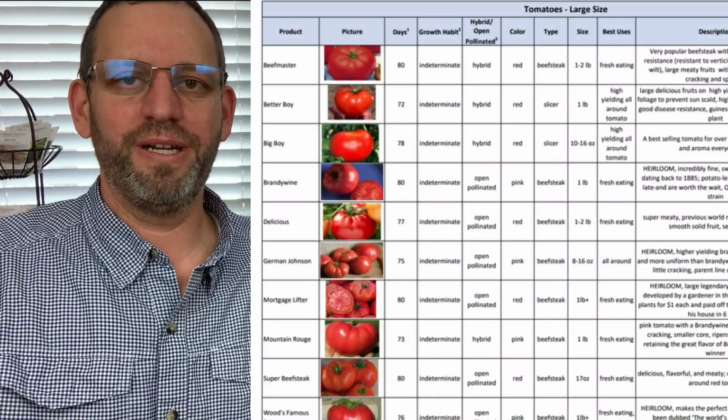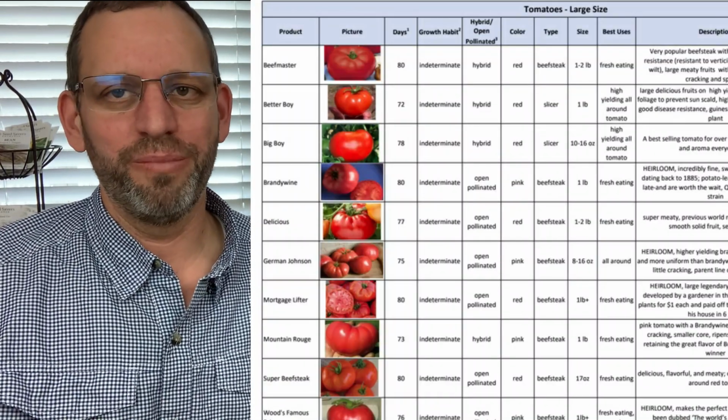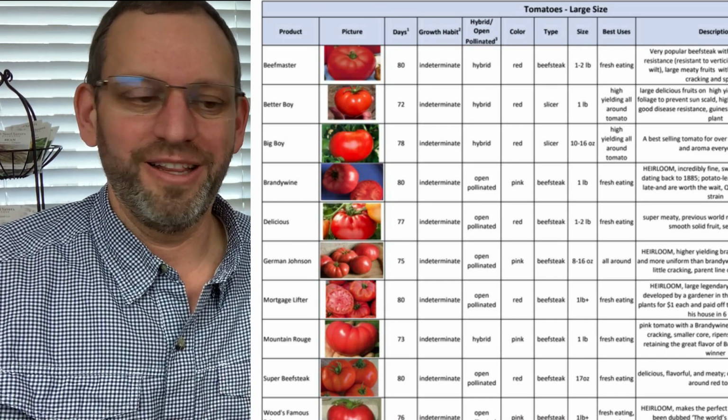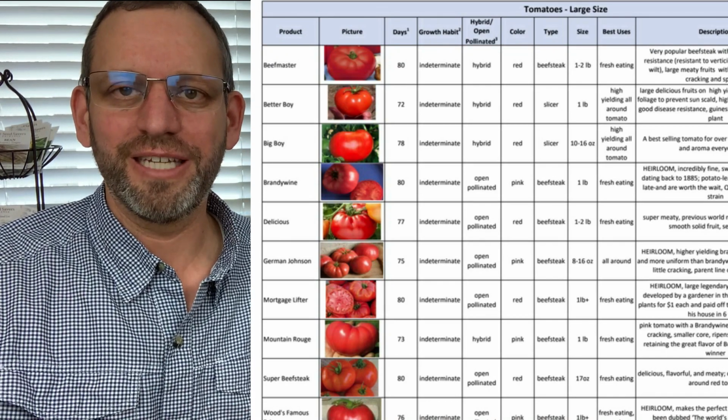Okay, let's try another kind of tomato. What do you want to talk about? So let's look at our really big tomatoes. It's pretty common. We'll have somebody stop by and say, I just want a big red tomato. And they're delicious, and they ask some of the same types of questions.